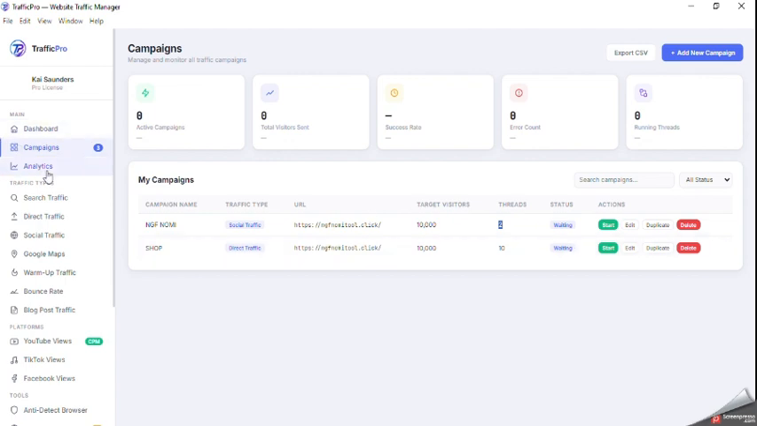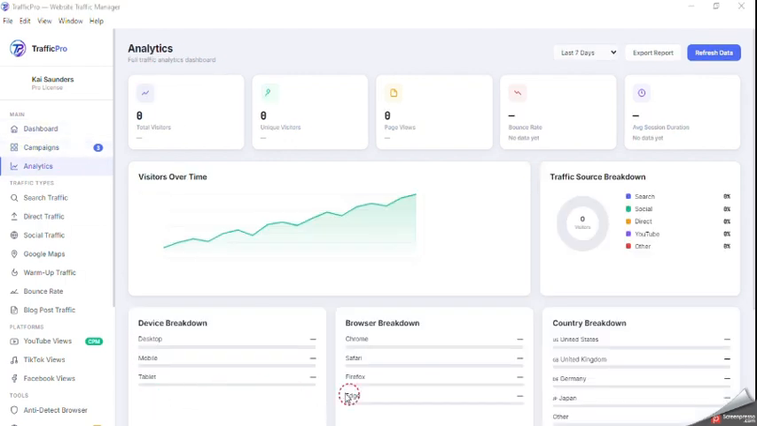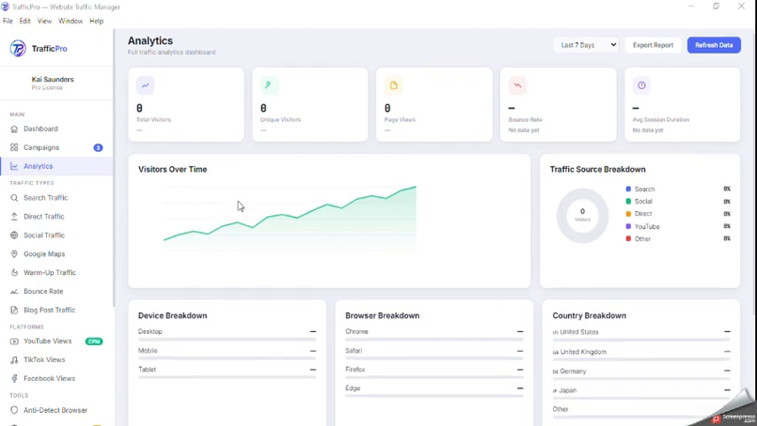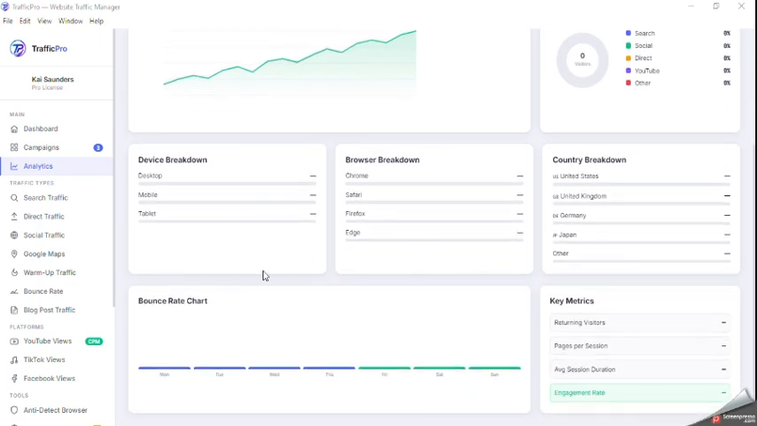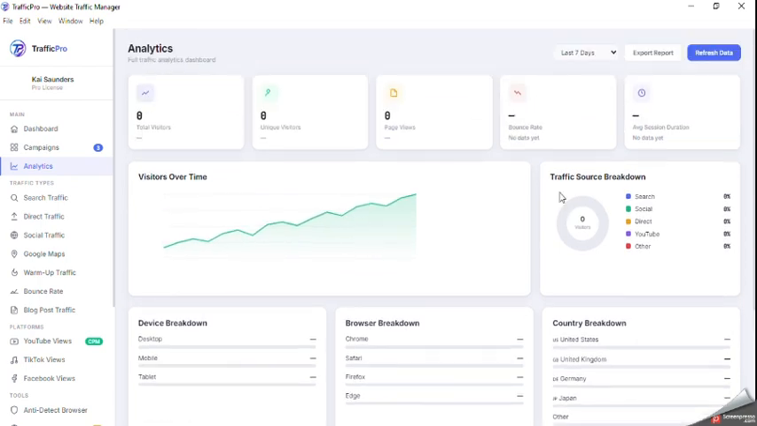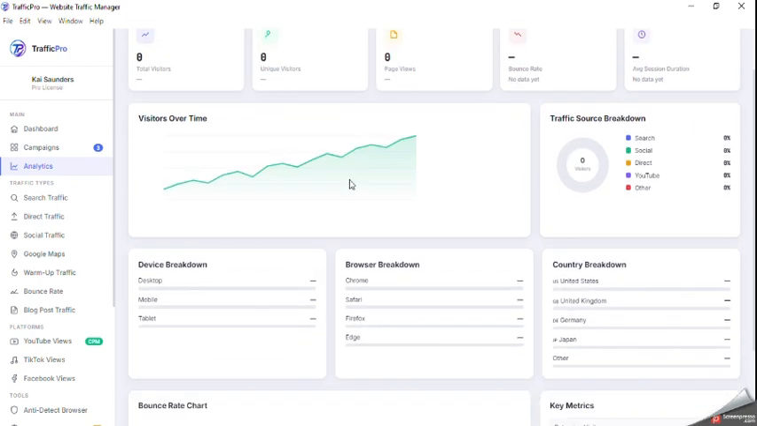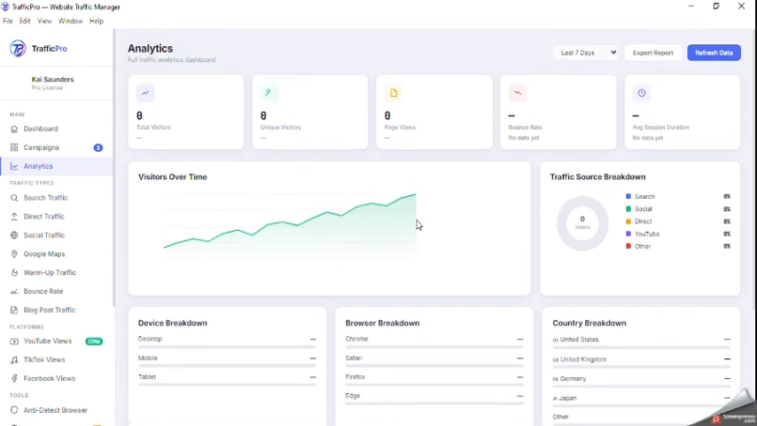Now let's move to the Analytics section. Analytics provides a complete overview of all the traffic generated by your campaigns. It displays detailed information such as total traffic received, traffic source breakdown, campaign performance, and many other useful statistics. In short, the analytics section gives you a complete A to Z report of your traffic performance. You can also export or download your reports whenever you need them. That covers the analytics section.